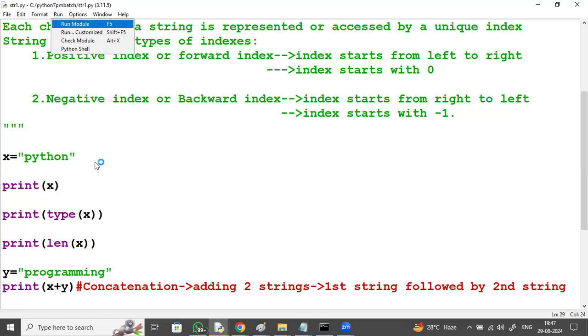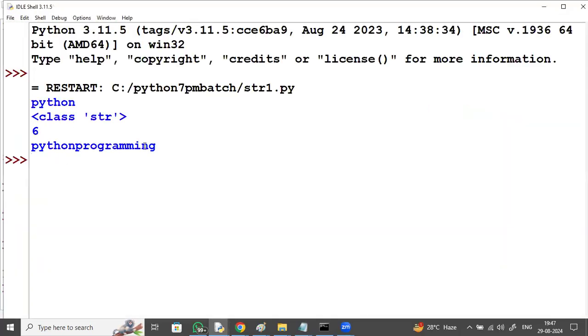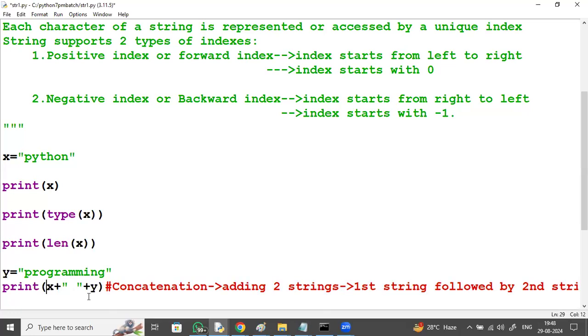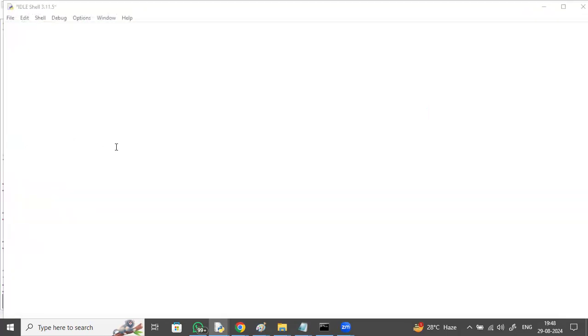Run module. Python plus programming. What is that? Python programming, adding two strings, first string followed by second string. If I want a space between these two, add three strings. X is one string Python, Y is another string programming. Between these two, one space. Python space programming, right? Yes.